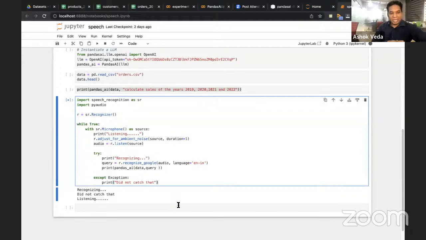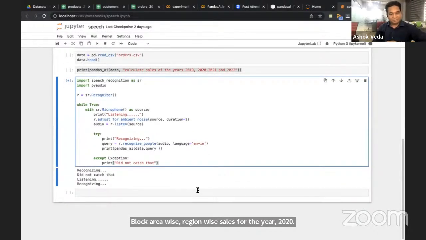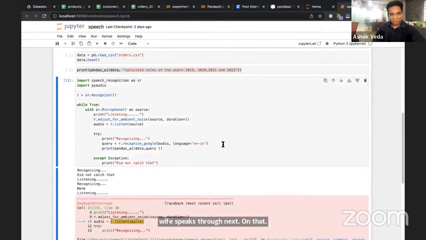Plot area-wise, region-wise sales for the year 2020. It's taking a bit of time because it first converts my voice speech to text, and then... All right, I'm going to interrupt it because I don't know what's happening there.